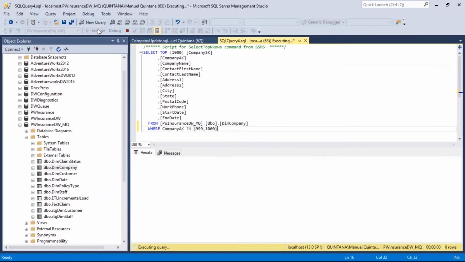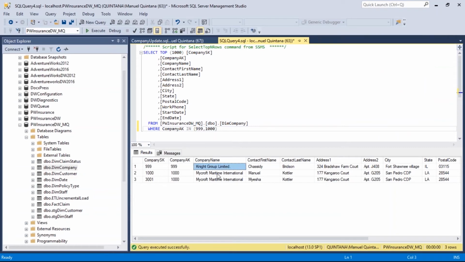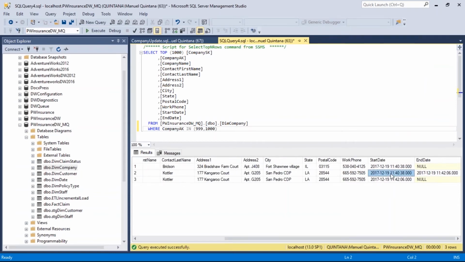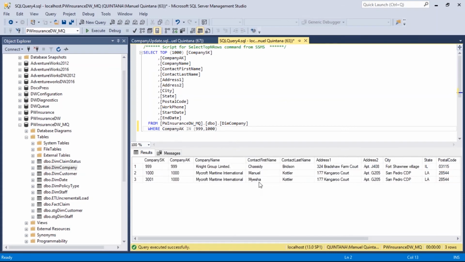Let's refresh. My company, gone. Company AK 1000 exists twice now. The first one with Manuel, if we go to the far right, start date and end date. Didn't last too long. He was only there for 2 minutes, and now he's no longer part of that company. But now Maisha, she is now representing the contact first name for Mycroft Maritime International. Once again, how do we uniquely identify? We've got our surrogate key here in place. So it keeps this quality, keeps the integrity here so that we can see this. So now we can understand how that SCD2 works.